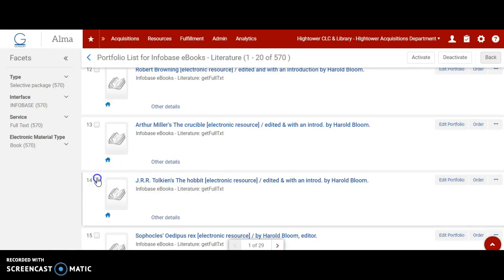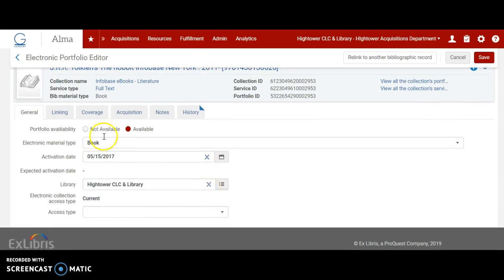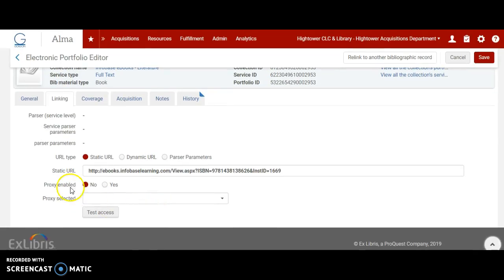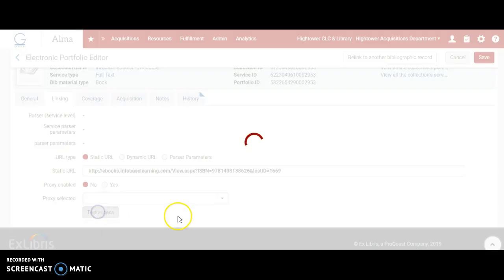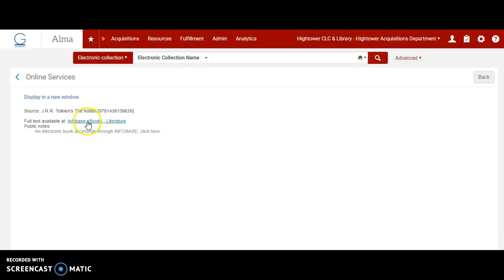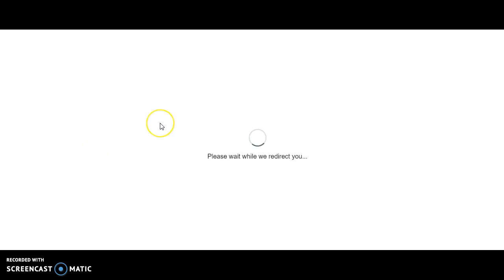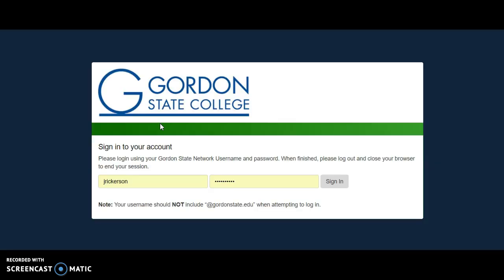So here's one I wouldn't have changed. J.R.R. Tolkien's The Hobbit. When I go to Edit Portfolio and Linking, you'll see it says Proxy Enabled No. I didn't change it to Yes and Open Athens. But because I went to edit the whole service and edited the proxy to say yes, and then the service, whatever it said, Open Athens from the drop-down menu, it gets me to this page.